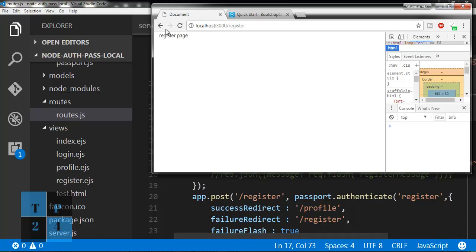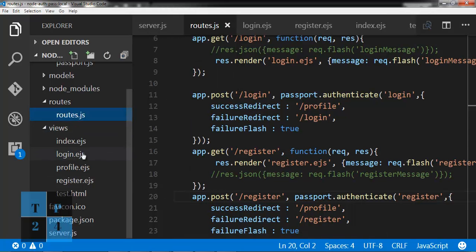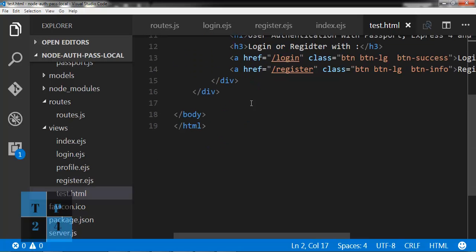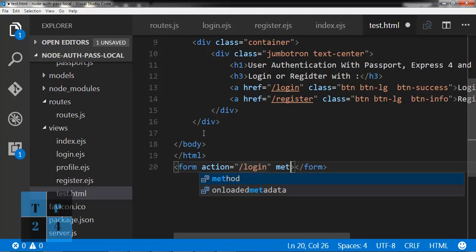If I register, the page is coming. Okay, now I'm going to the home page, and I'm going to my code editor, and to the login page. Here I'm going to write something: for login I'm going to create a form. I'll cut it and put it into my login EJS file. So here I'm going to write login form, action, and method will be post.